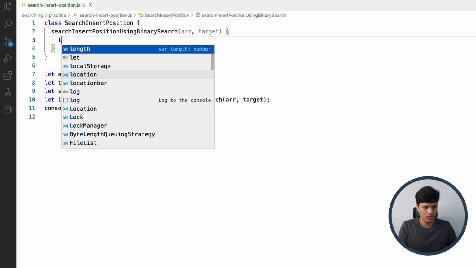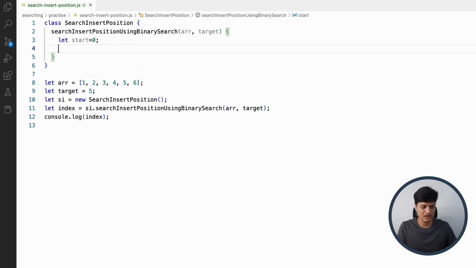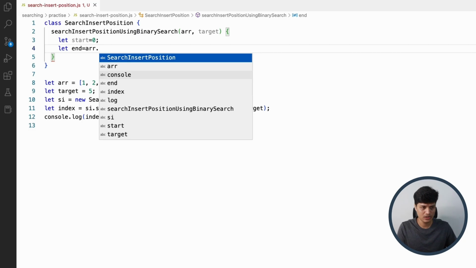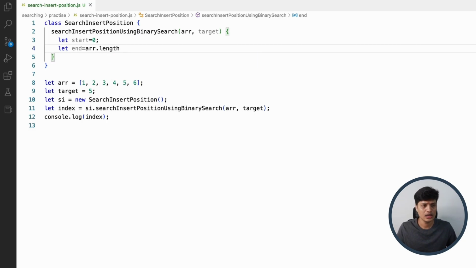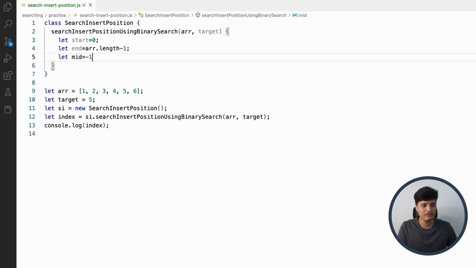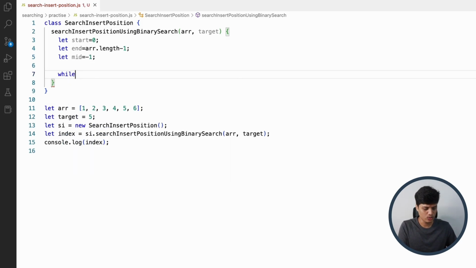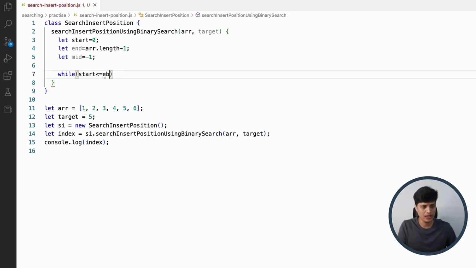Now first of all, since we are going to use binary searching, let me start with defining a couple of variables, which are start and end. Start will be initialized with 0, and the end will be initialized with the last index that we have on the array. Along with that, I will also define one variable, middle. Here we will simply run a loop as long as the start is less than or equal to end.